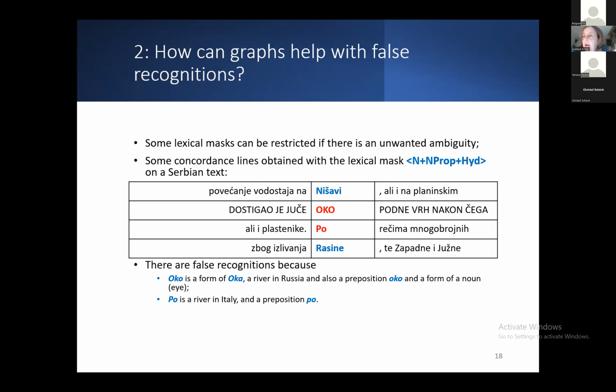But how can graphs help, or can they help with false recognitions? And why do we have false recognitions? Well, they can help because some lexical masks can be restricted if there is an unwanted ambiguity. Here are some concordance lines that were obtained with the simple lexical mask that we've seen in the table some slides before, trying to recognize hydronyms in a Serbian text.